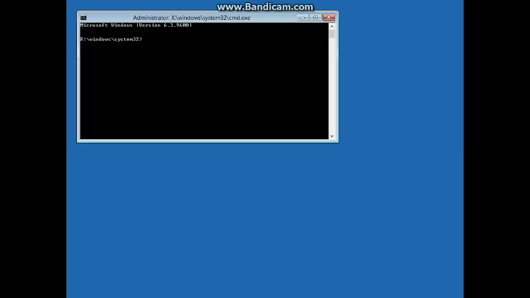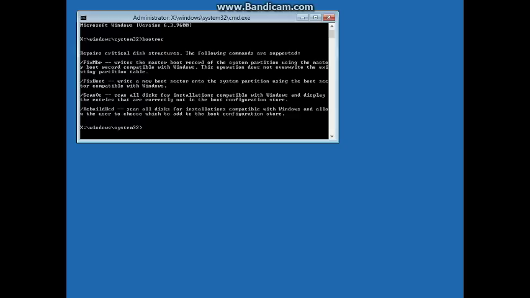We're gonna execute the following commands real quick. Bootrec. Okay, and that will give you a list to repair critical disk structures, as you can see, and it'll show you about 4 commands. So from here we want to do bootrec /fixmbr, and fixmbr writes the master boot record of the system partition. Let's expand this a little bit. Using the master boot record compatible with Windows, this operation does not overwrite the existing partition.